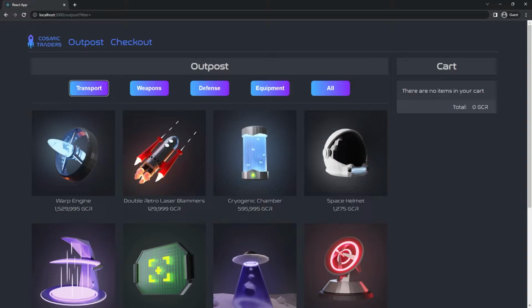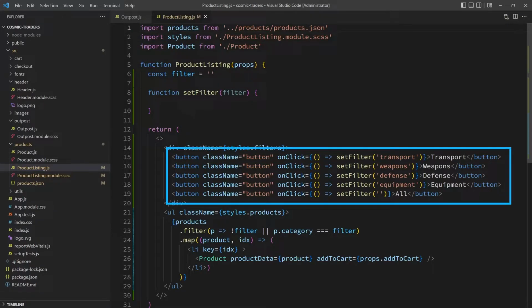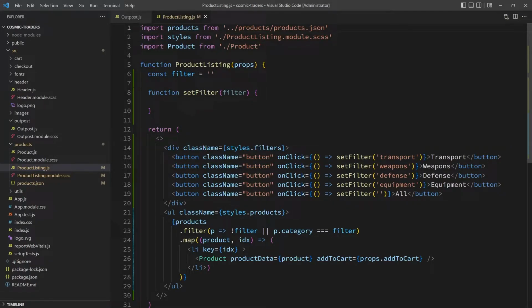To demonstrate this, I've made some changes to the product listing component on our Outpost page. Notice that we have buttons up here that we can use to filter our Outpost page. They don't do anything yet, but eventually we'll wire them up to change the query string parameters. If we look at our product listing component, you can see those buttons right here, and they're all calling this set filter function and passing in the appropriate filter. That set filter function doesn't do anything yet. We'll wire that up in a minute.